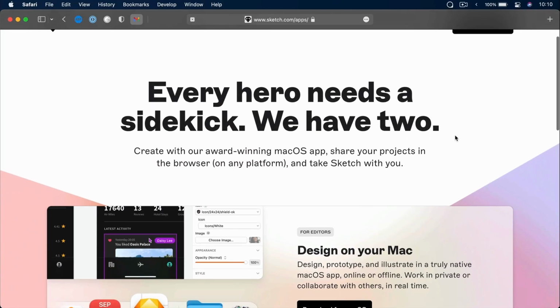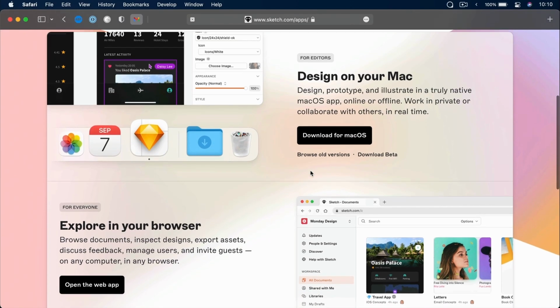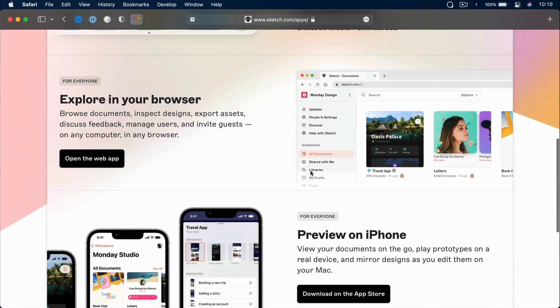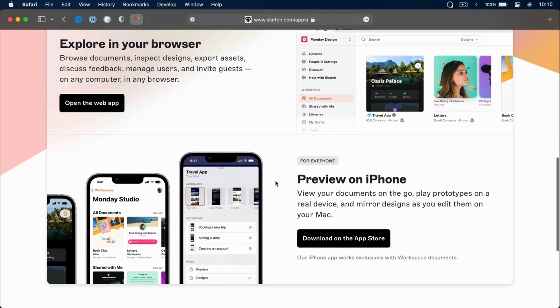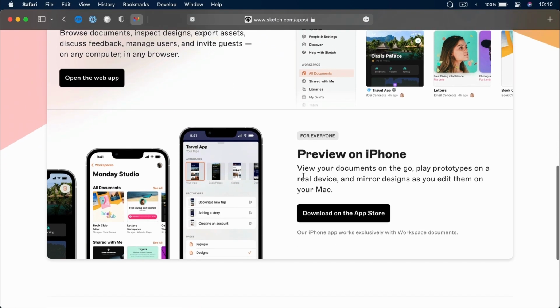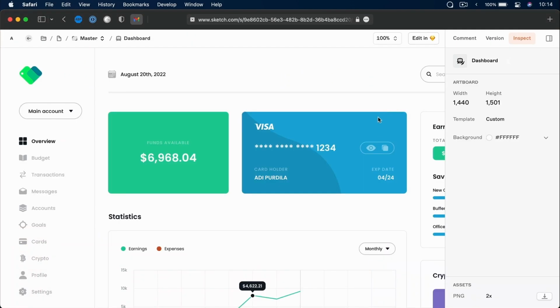Now, Sketch is not for everyone, obviously. It's not a Swiss Army knife that does everything. First of all, it's for Mac users. That's the only platform it runs on. So if you're a Linux or Windows user, sorry. There's also a Sketch app for iOS, but that's just for previewing documents, playing prototypes, and mirroring designs created on the Mac app.